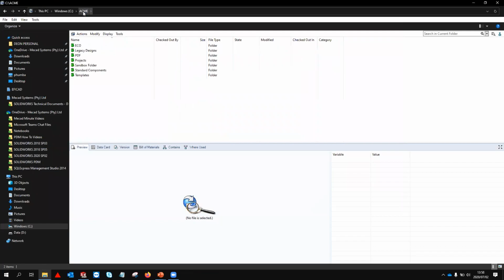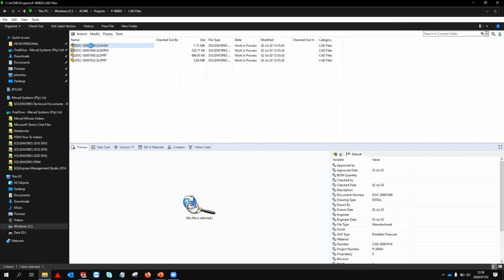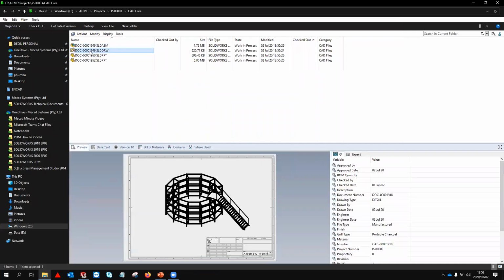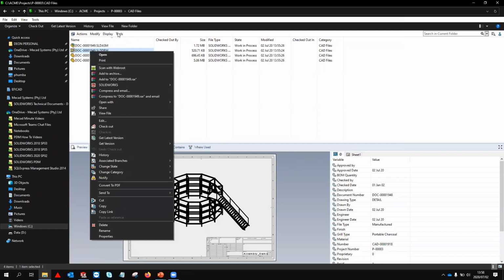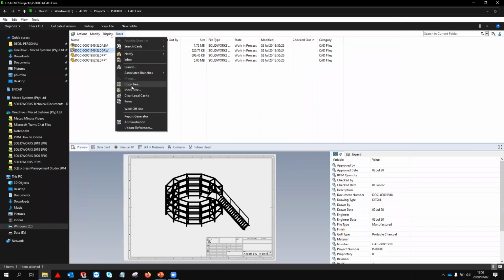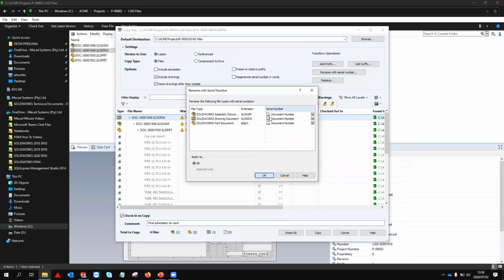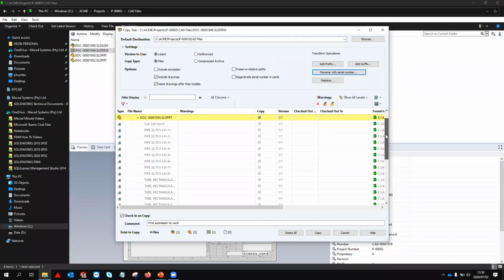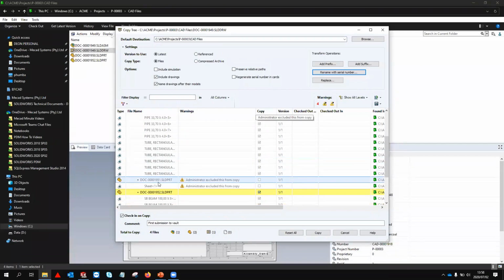So let's assume that we were creating a new project now inside our sandbox folder. I'm just going to go to the exact same project. If we do another copy tree now of this drawing, I go to Tools and I select Copy Tree. I will rename the files using a serial number. But notice now that this time around, that file 1951, which is the step file, that file is now a standard component and it will be excluded from copy tree. So I will no longer be creating duplicate data inside my Vault.